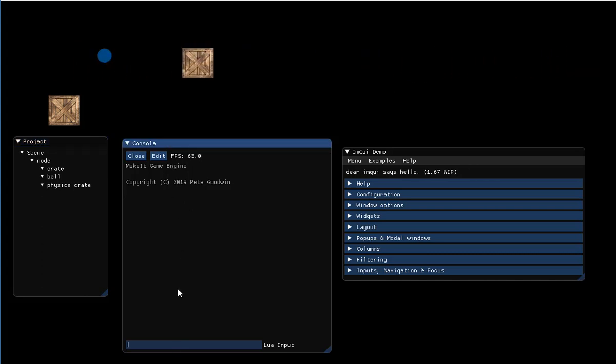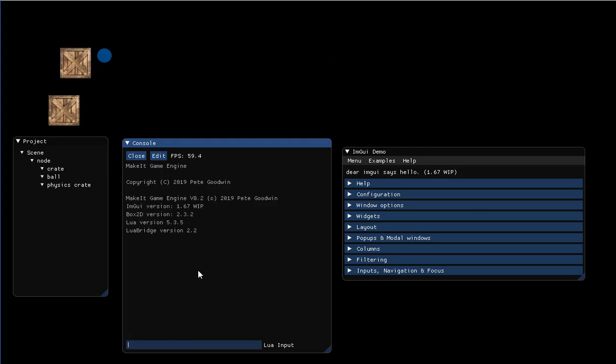Now, to the Lua bridge, I've created this static function, which I can't spell, versions. And it just gives you the versions of all the bits and pieces, like the version of the game engine, IMGUI, Box2D, Lua version, and Lua bridge. But I can also talk to the individual objects in this scene.